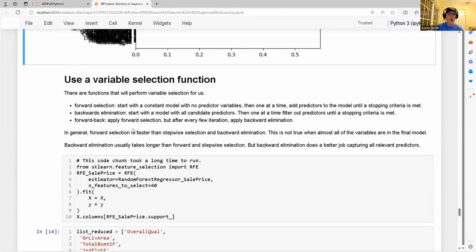Another thing I can do is use a variable selection function. Typically, most of them are going to do something like forward selection, backwards elimination, or forward-backward. In forward selection, we start with no predictor variables, using just a constant. Then I find the single best variable to put into the model. Then I find the second predictor variable to put in to improve the model I already have. Now I have two variables in my model. I find the best variable to add on, and I add it on. I've got three. Find the best variable to add on, I add it on. I've got four predictor variables. I keep on doing this until I hit a stopping criterion.